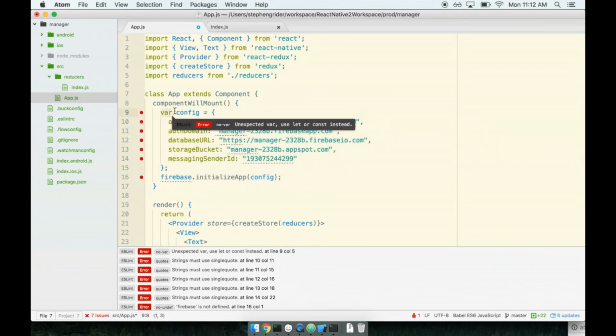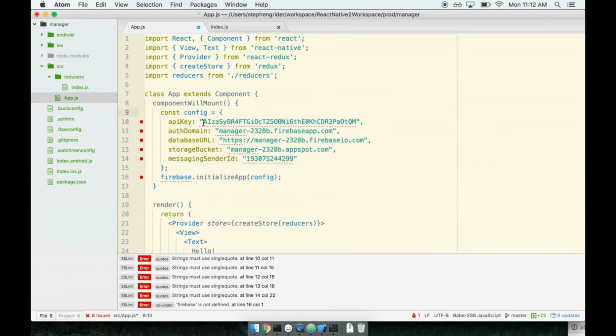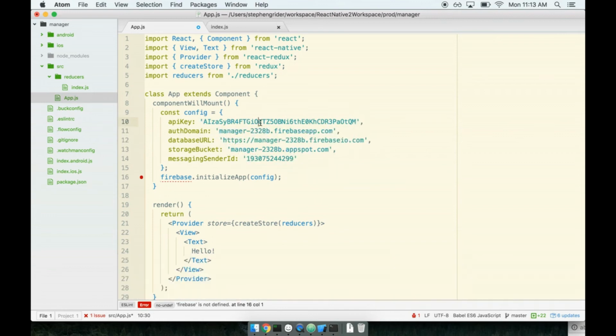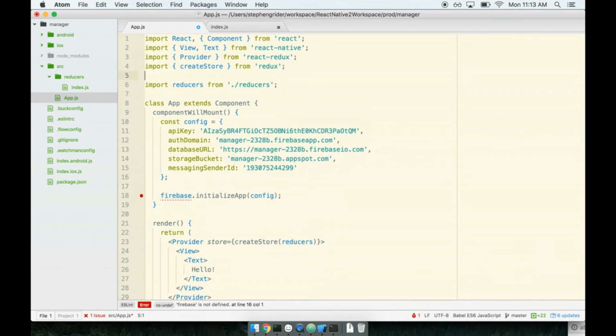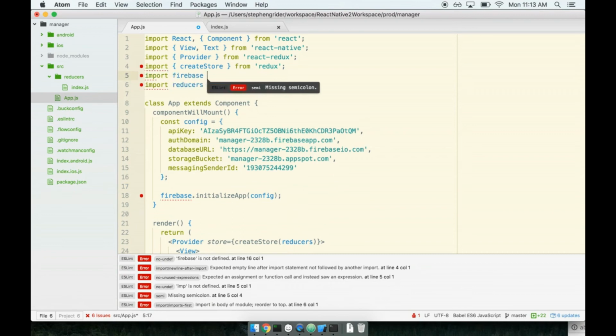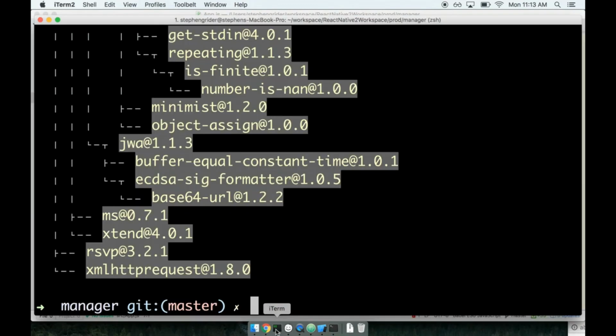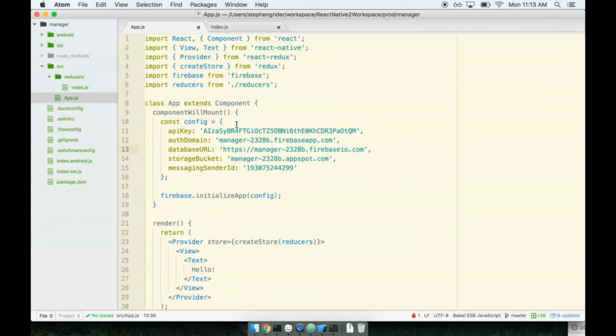By default, we get a var here. Of course, we want to prefer a const instead. And then I also get a lot of complaining about single quotes versus double quotes. Hey, let's just go ahead and fix that up real quick. And finally, we need to make sure that we import the Firebase library. So up at the top, I will import Firebase from 'firebase'. And of course, we just installed this at the command line two seconds ago. Looks like that's all done installing. So we should be good to go.